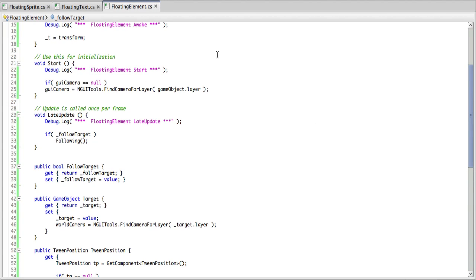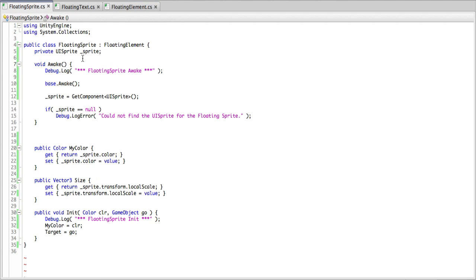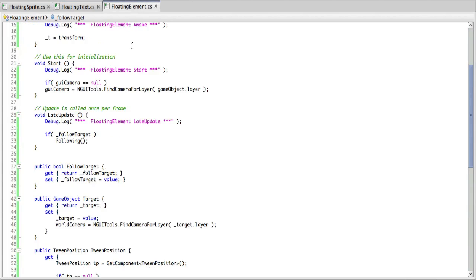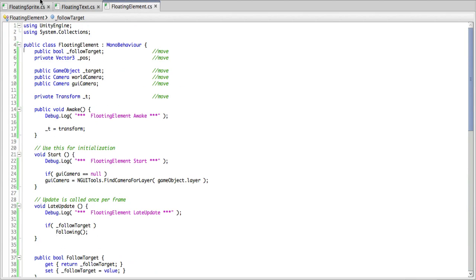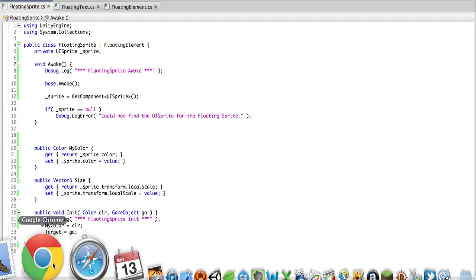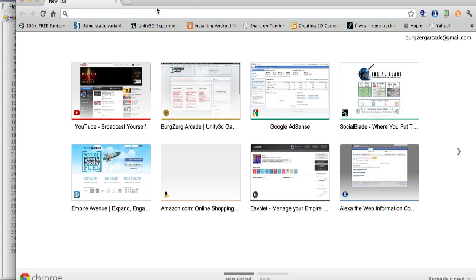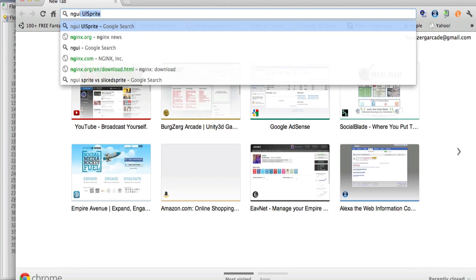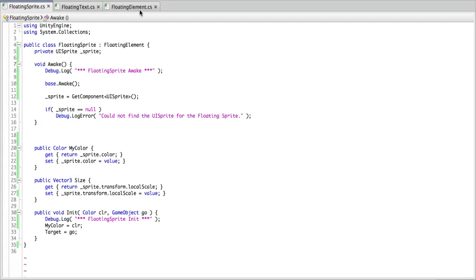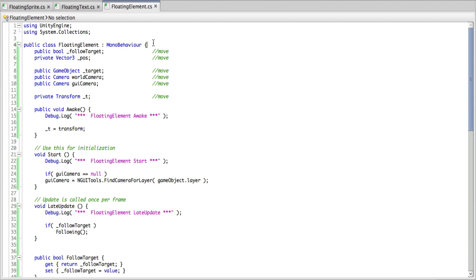Now the next thing I want to take a look at is being able to move over these UI sprites and UI labels. Moving them, at least a reference of them, into here. And if we actually go ahead and take a look at UI Sprite in the website for it, let me see, let's go ahead, we'll open up Google, and we'll just say NGUI UI Sprite. And we'll go take a look. We'll notice here that it actually inherits from UI Widget. So that's what I'm going to use over here in the floating element.